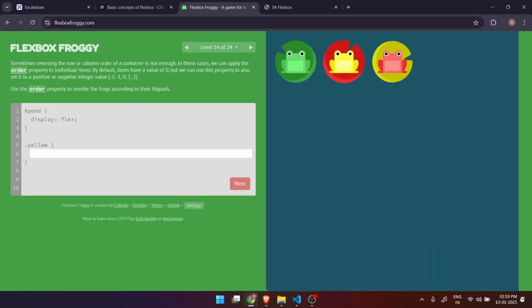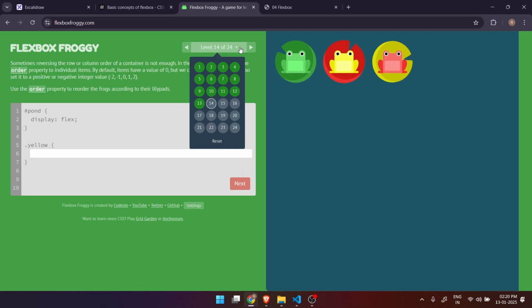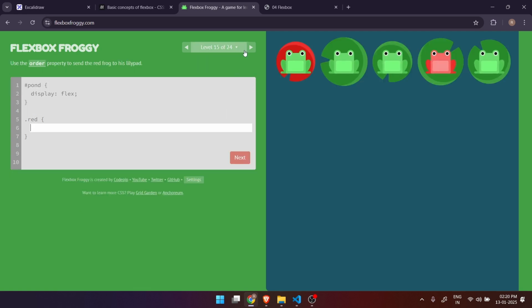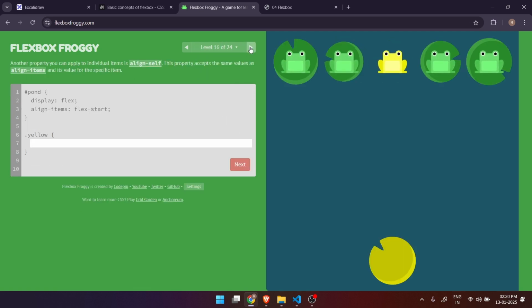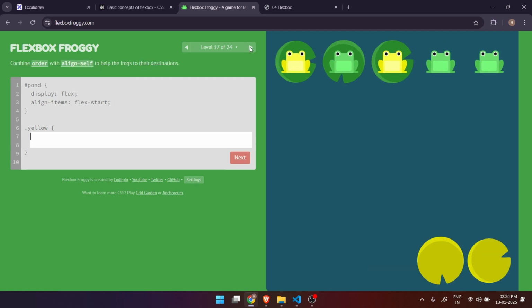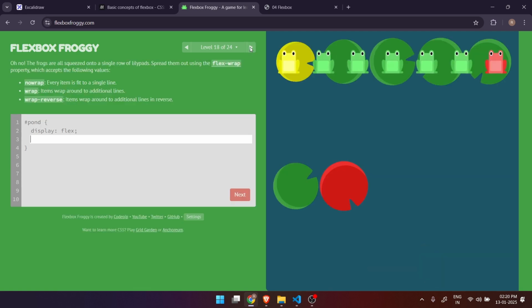Now this is a property called order. I never used order, so I will skip it. And if you feel like you have to learn it and clear the game, you can use ChatGPT or Google to learn it and then play it. I will move to 15. It's also using order, so I will move to 16. Now align self. Yeah, I don't use that, so skip that as well. This too. Now we are at wrap, and we studied wrap.